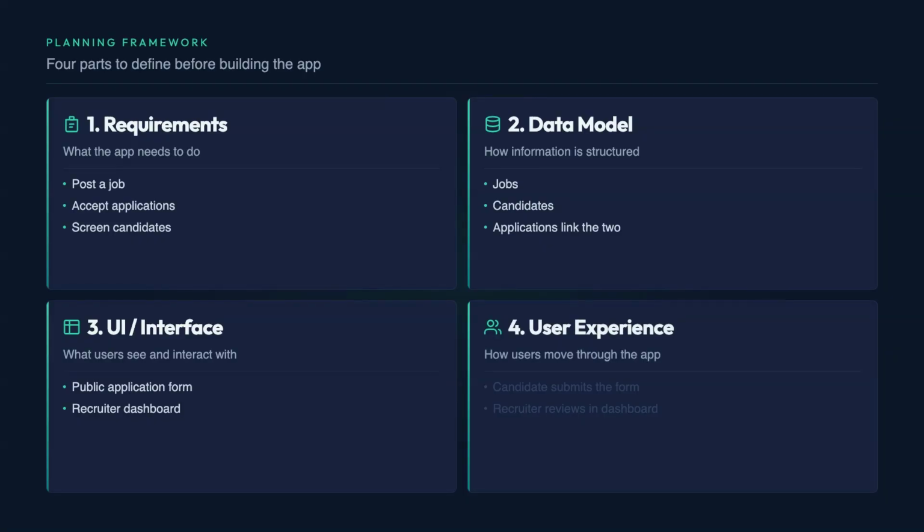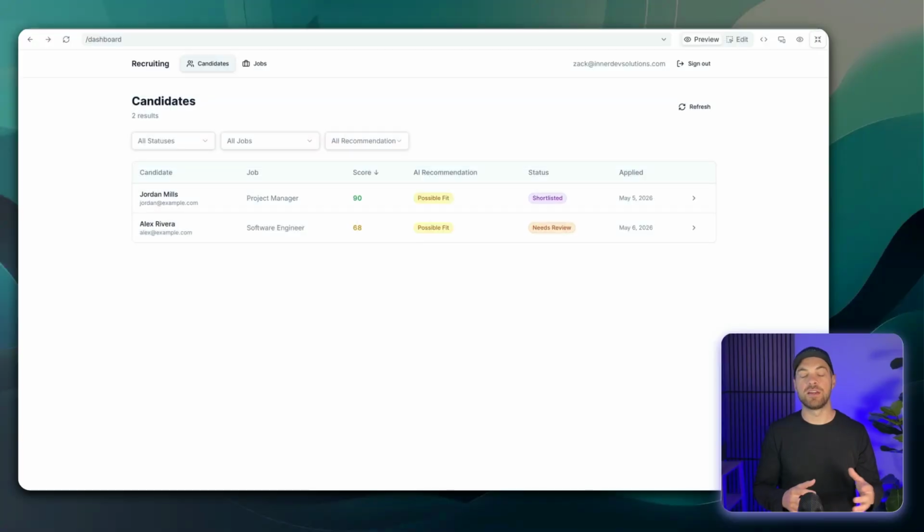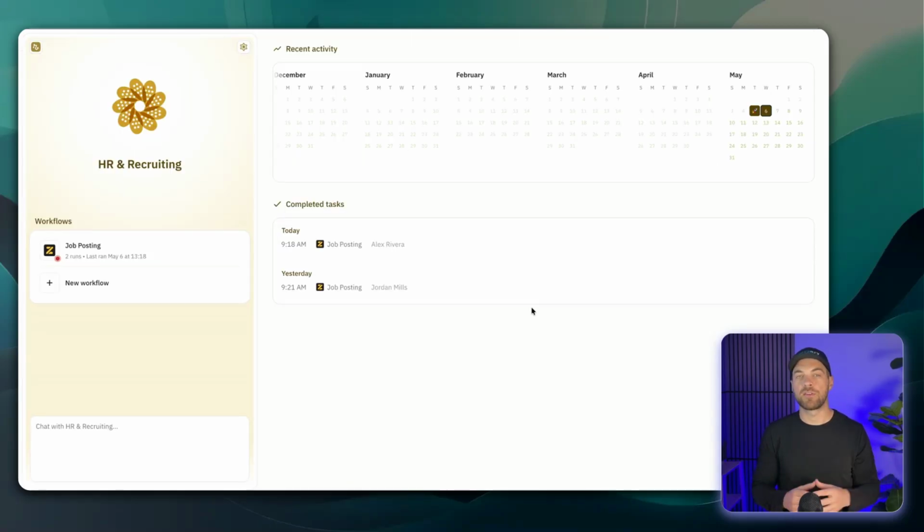And the last, part four, is the user experience. How do users actually move through the application? Again, the candidate submits the form. It's really simple for their user experience. And then the recruiter is able to open up a dashboard so they can see the candidates and job postings, be able to click into that and review the details. The framework is requirements, database, the UI or interface, the user experience. Let's build the part that saves the most time.